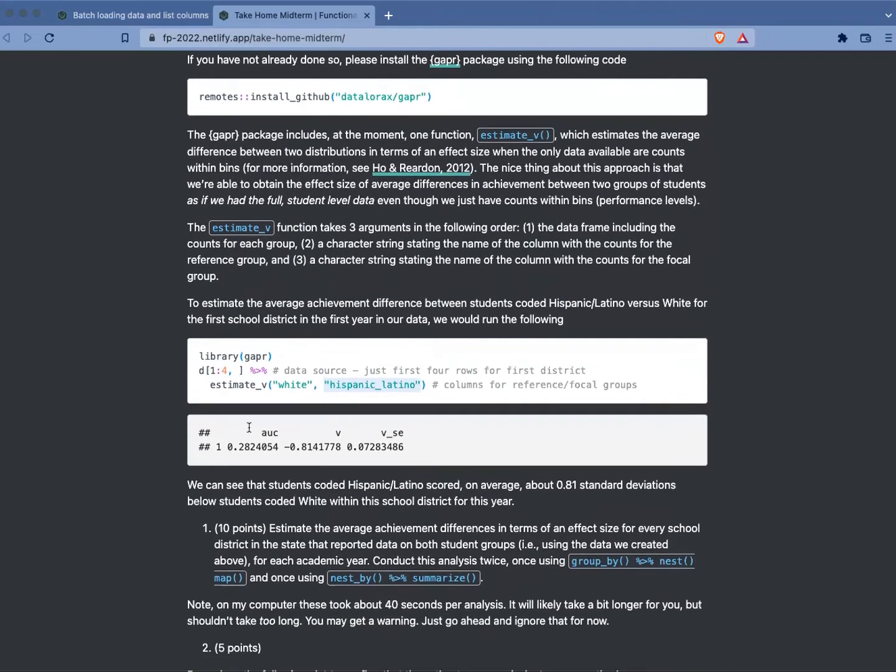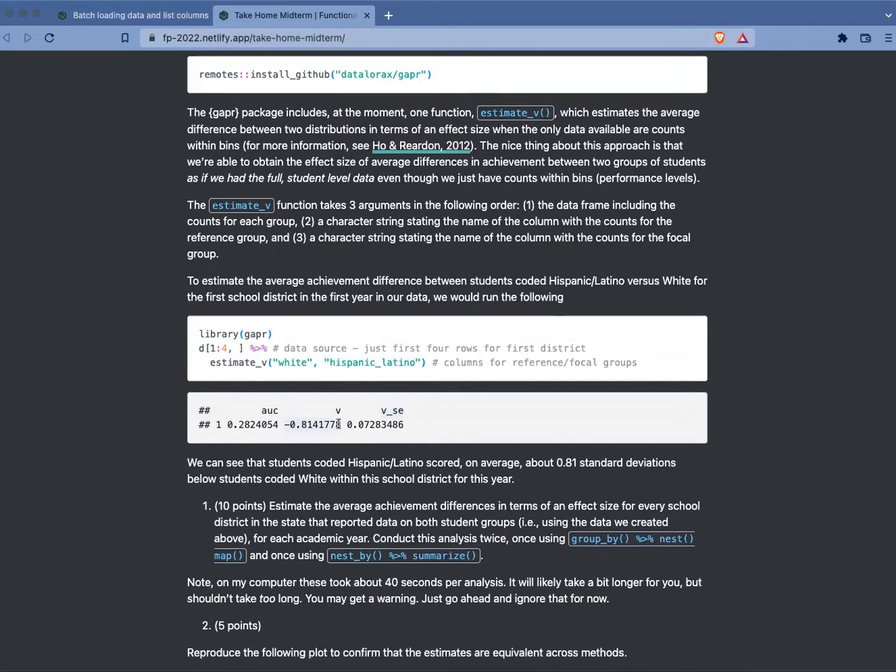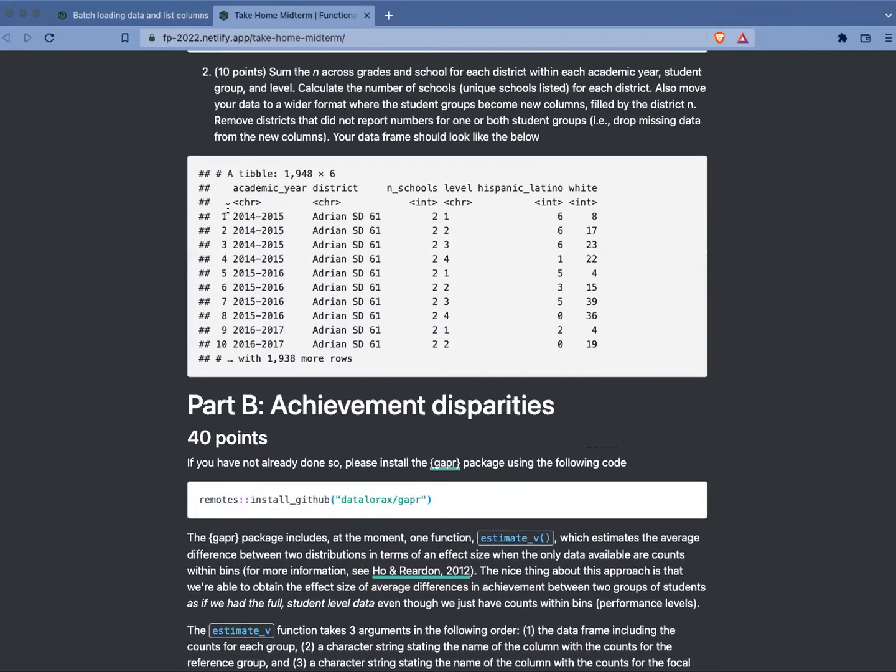Okay, so in this case, I am comparing the difference between these 2 groups. And then we get these values back in return: the AUC, the area under the curve, V, which is the effect size like metric. This is interpreted very similarly to Cohen's D, and then the standard error around that. Okay, so this is telling us in this case that students who were coded as Hispanic Latino in the ODE database scored on average about 0.8 standard deviations below students who were coded as white within this school district during this school year.